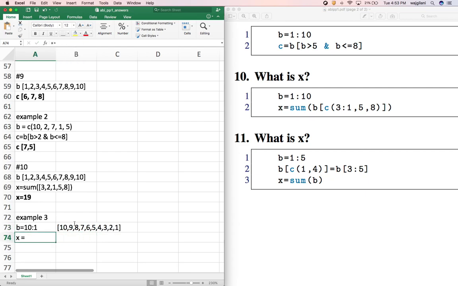All right. So x equals sum, and the inside array or vector is going to be the third value of b. What's the third value of b, guys? It's 8 in this example. The second value is 9. The first value is 10. And now the fifth value is going to be 1, 2, 3, 4, 5, which is 6. And now the eighth value, 1, 2, 3, 4, 5, 6, 7, 8, is going to be 3. So in this example, we have the values 8, 9, 10, 6, 3. And in this example, x will equal 17, 27, 33, 36. All right? So you see how that works?